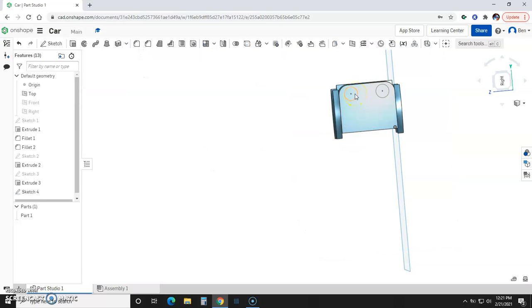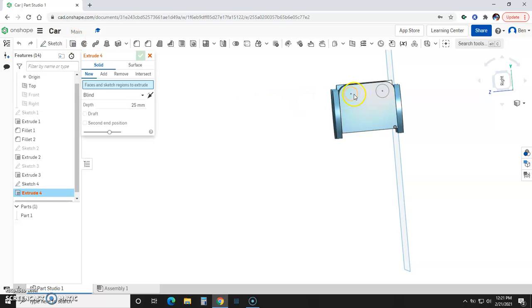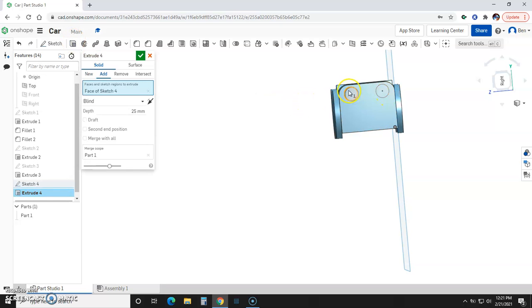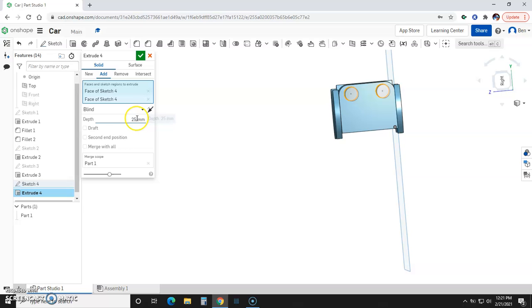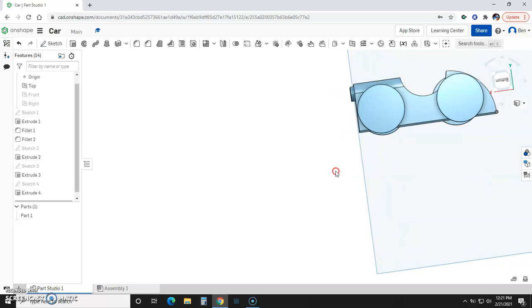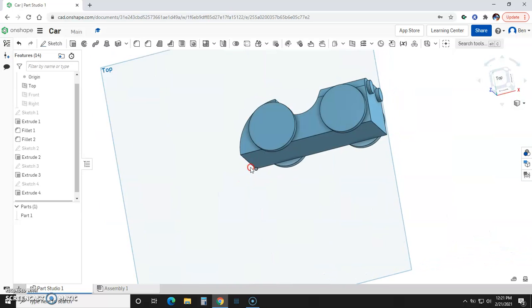So from here, I'm going to go to extrude. I'm going to click on both of these. Luckily, there's nothing here breaking these up. There's no side of the car to confuse the program and break them up. So we can just click on both of them. We're going to set our depth on these to 2 millimeters, and then I'm going to click OK. And now we've got some headlights. And there you have it.